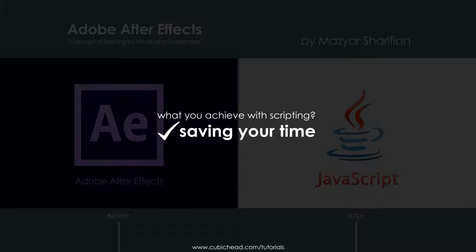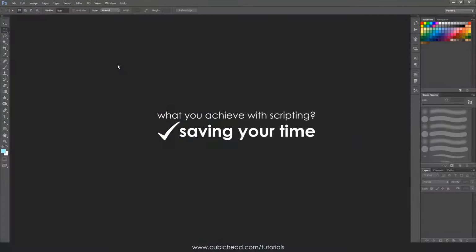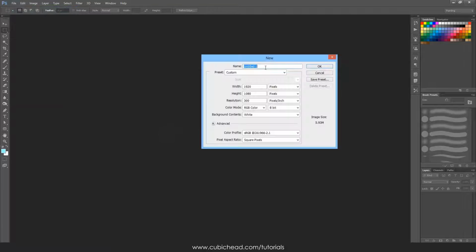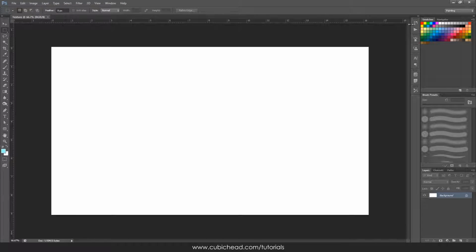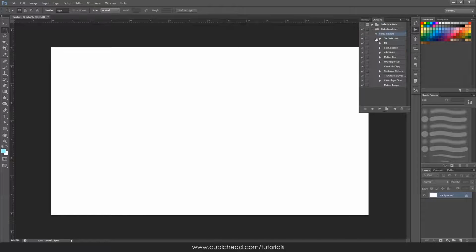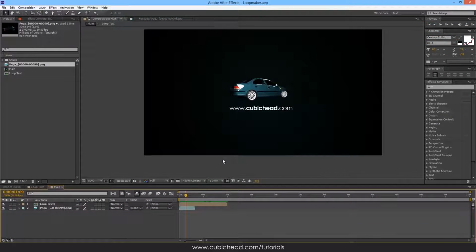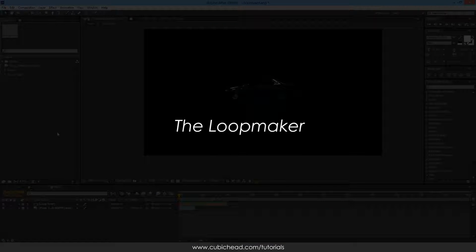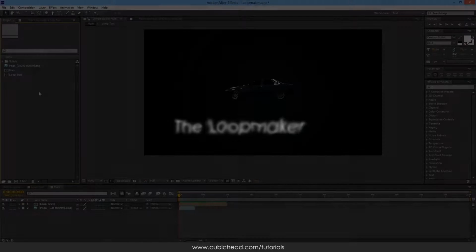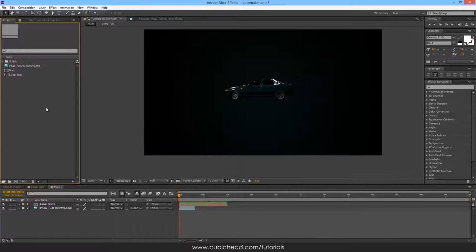Sometimes it's a time saver, exactly like when you create actions in Photoshop, so you get to do some routine operations. But unfortunately here in After Effects, it's not that easy, like the action recording feature in Photoshop. Now, the second reason for showing you this is because the script I've written is actually a handy one. It's a script called Loopmaker. What does it do? It makes a loop out of a clip or composition in After Effects.